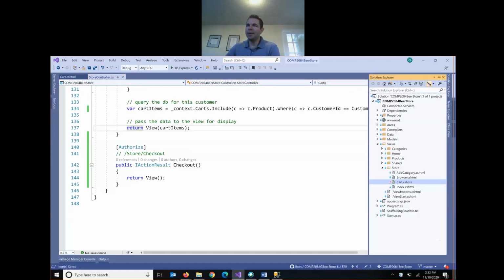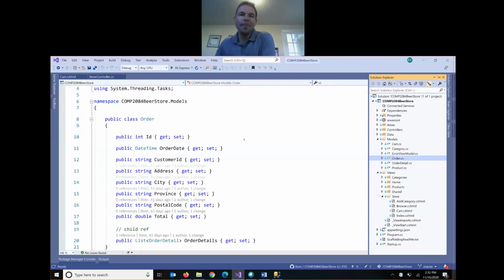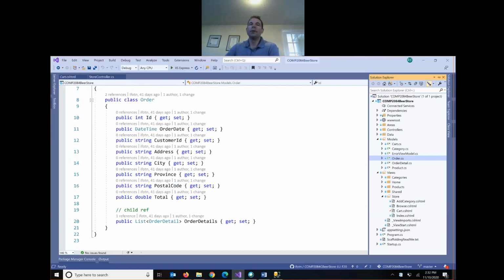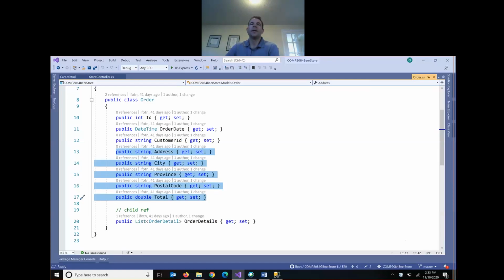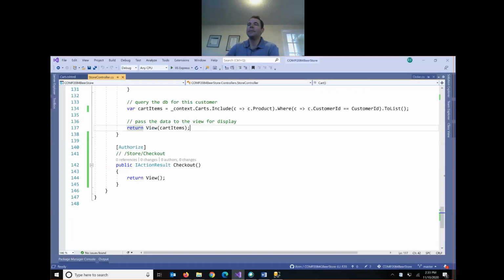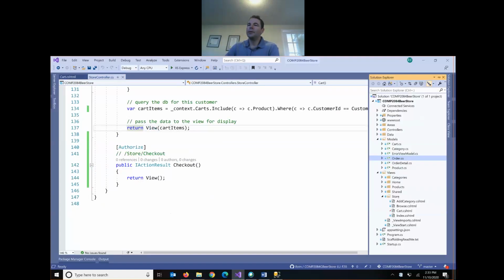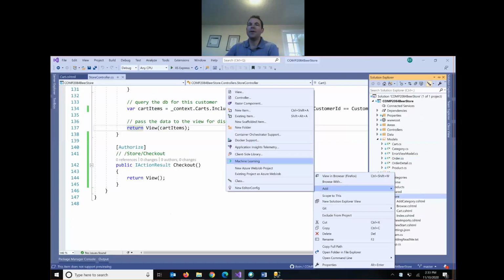So on our checkout page, we can actually scaffold this. Our checkout page is mostly modeled on our order model. So this is where we're going to ask the customer for information like their address, city, province, postal code here. So we can actually scaffold the checkout view. So in my views in store, I'm going to right click. I'm going to choose add a view.